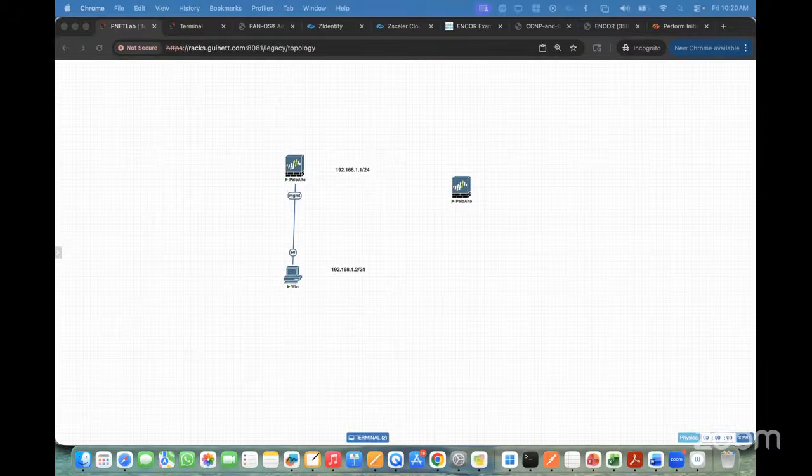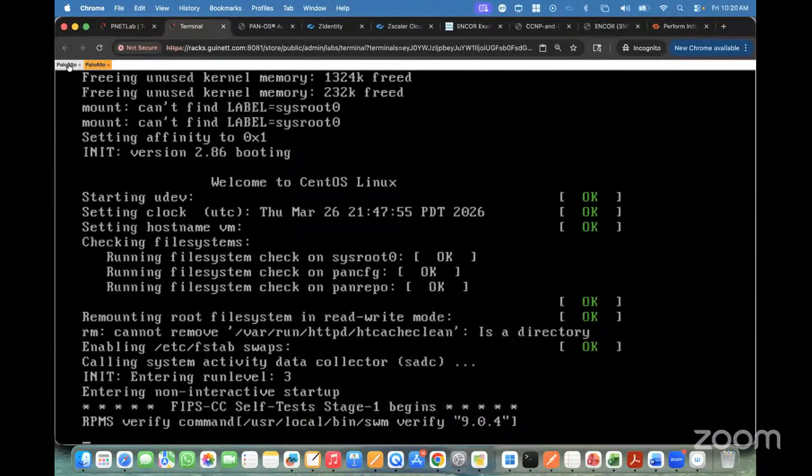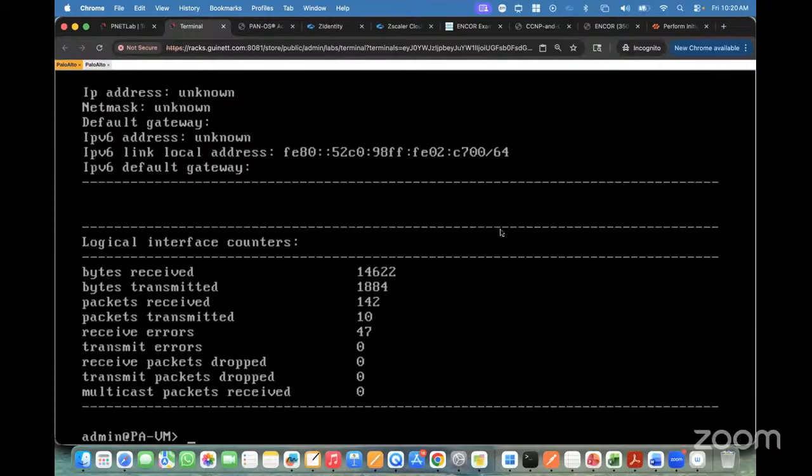It's supposed to not happen, but let me do some backend troubleshooting. One more minute. This has been totally stuck, and even the new firewall is not booting up.